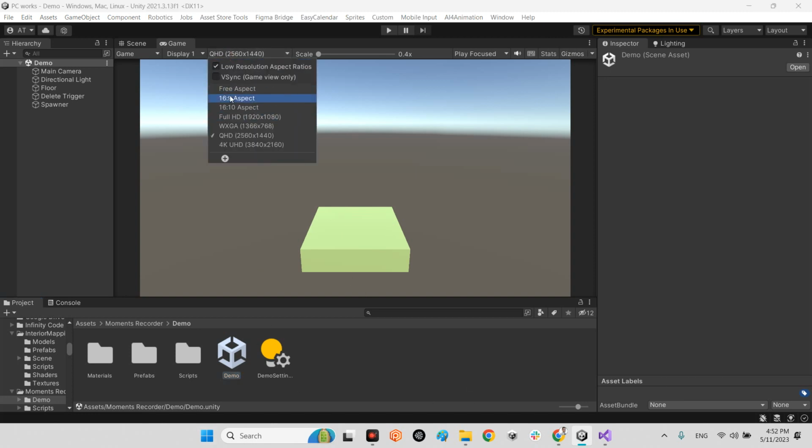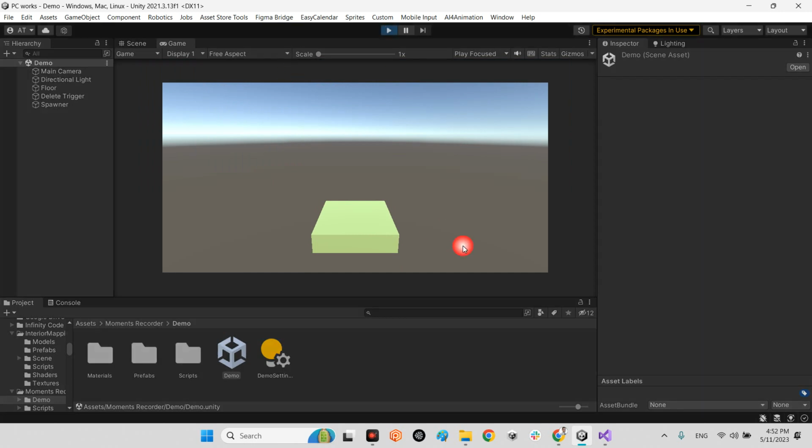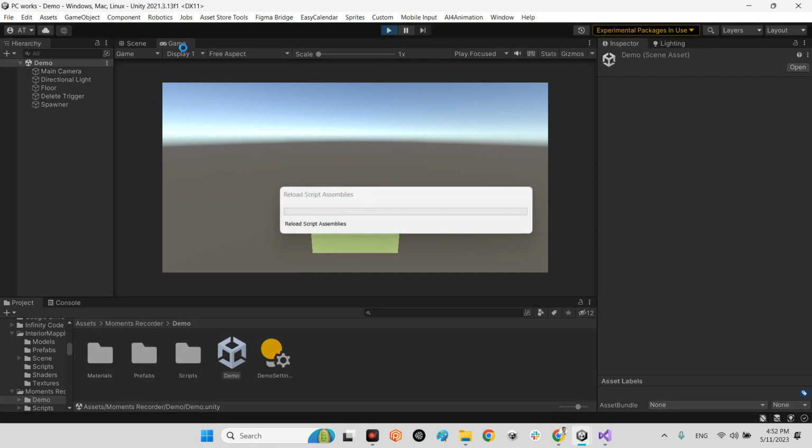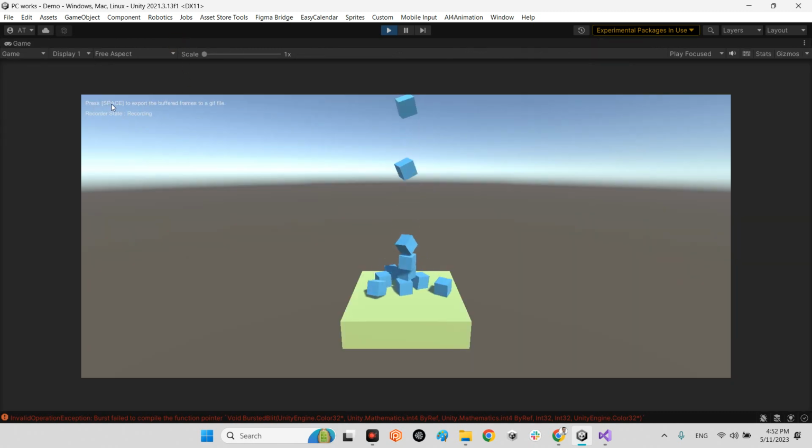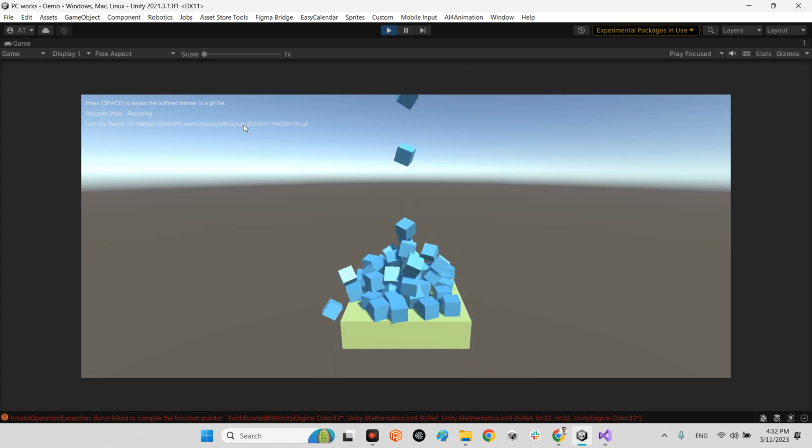First of all, let me choose this one to be able to see the information here. Look at this: press space to export buffered frames to a GIF file. Now I'm pressing space. Look at this, it's recorded and it has been saved in this address.